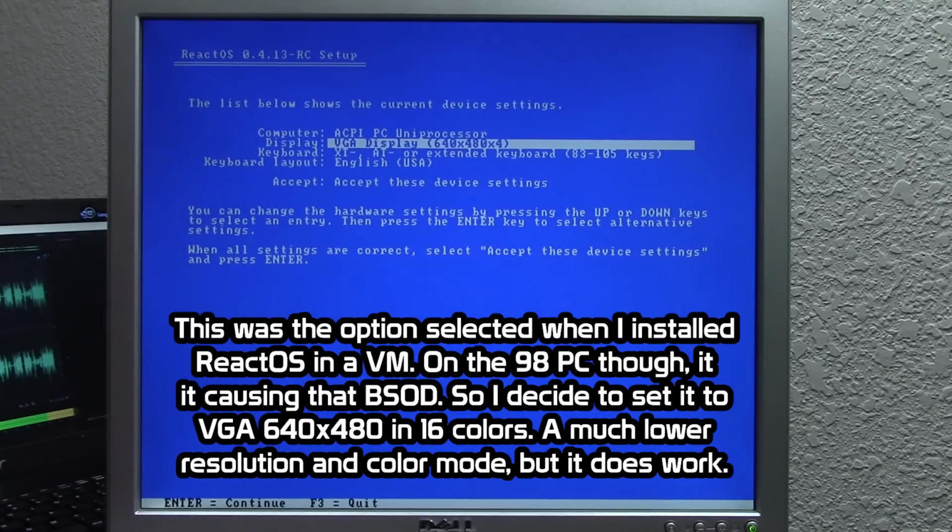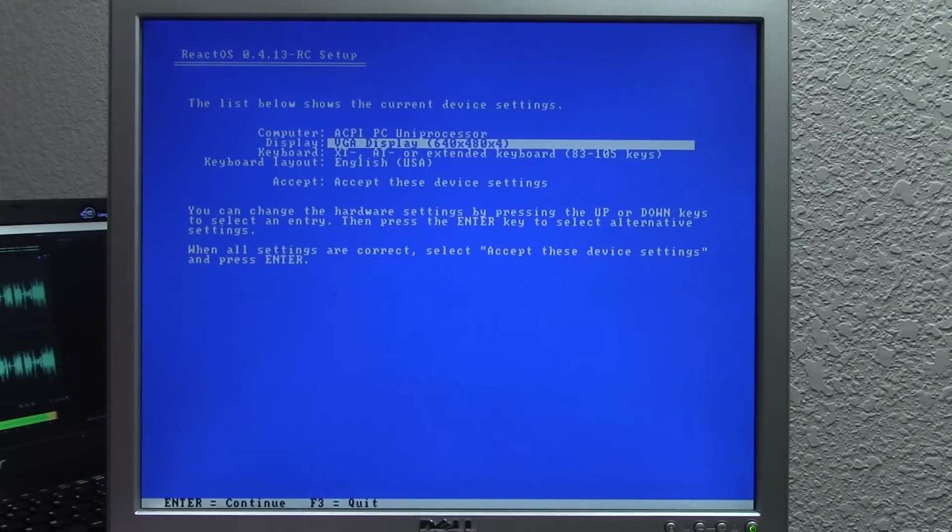Also, you guys may notice if you have a keen eye that we are now trying to install the ReactOS 0.4.13 release candidate. Yes, since I recorded that previous clip, ReactOS has released a new release candidate version of their next version, which is 0.4.13.